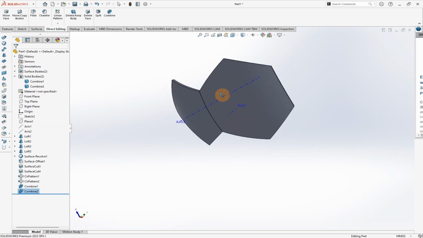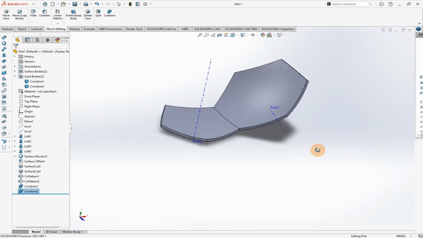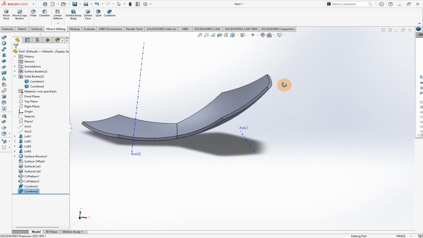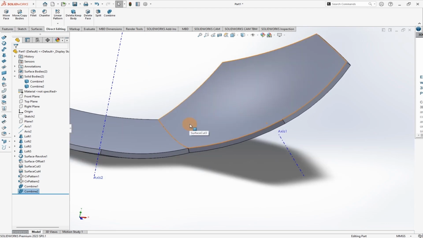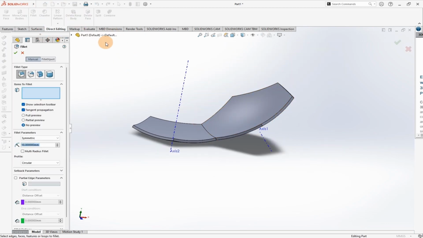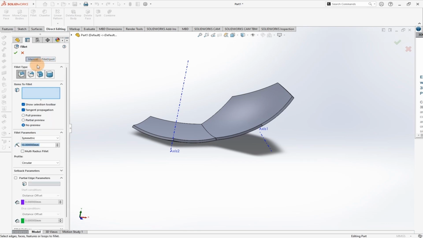Now perfect. Now what we want to do is apply some fillets. As I was mentioning before, if you want to know all these commands in detail, please do ensure you check those tutorials, everything is explained there in detail. I've explained everything including these fillets.